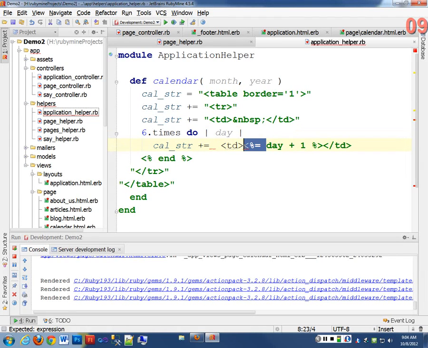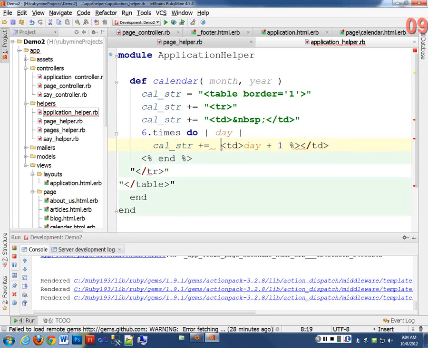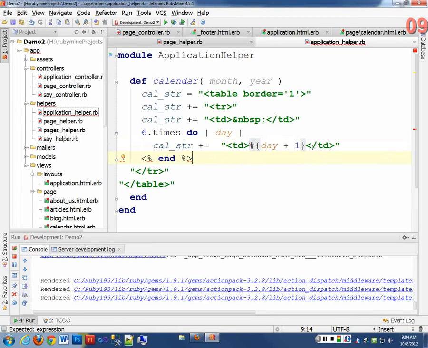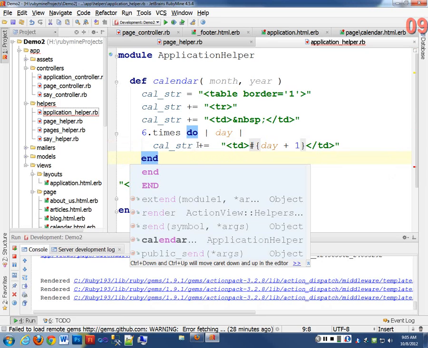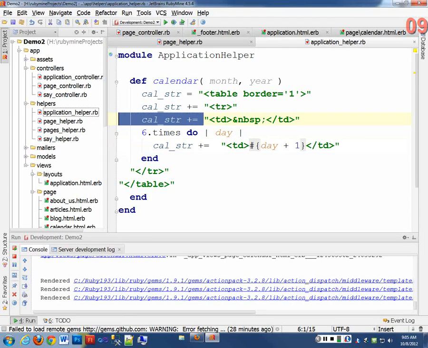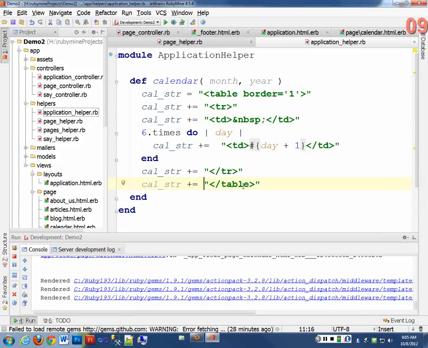And I'm going to change this to be something like this. I will quote the entire thing. Take out my ERB code. And make this into an interpolated string. So that creates one string. It evaluates the day plus one, puts it in between the cells. And then this is just a normal end command for my 6 times do. And then I need to append my ending table row and my ending table.